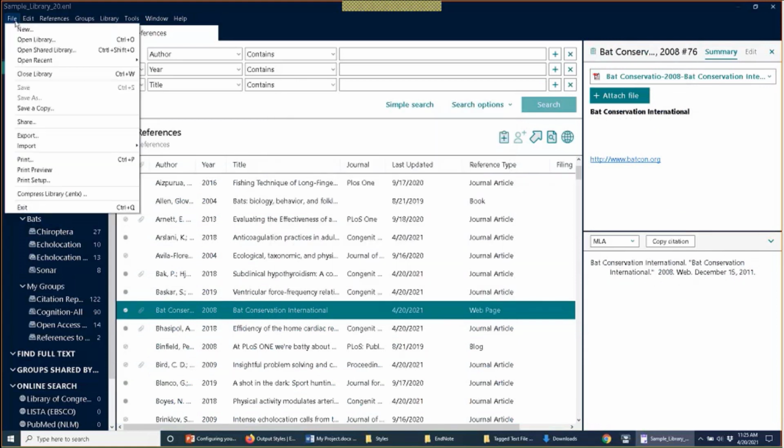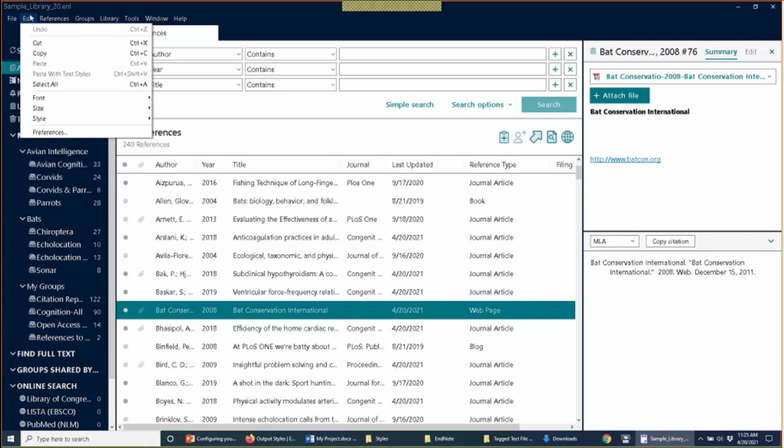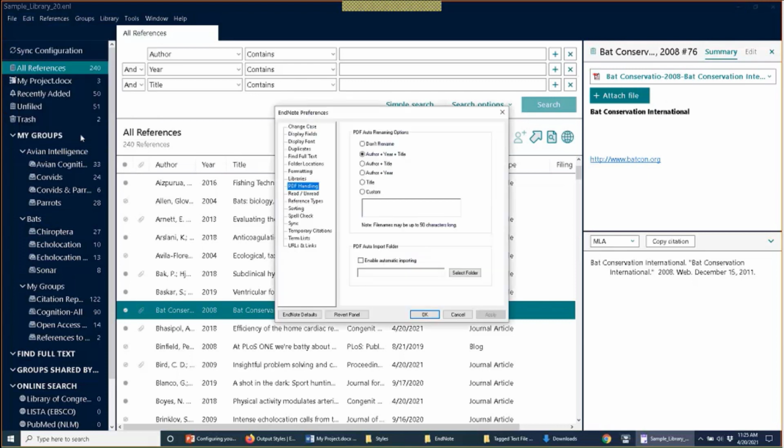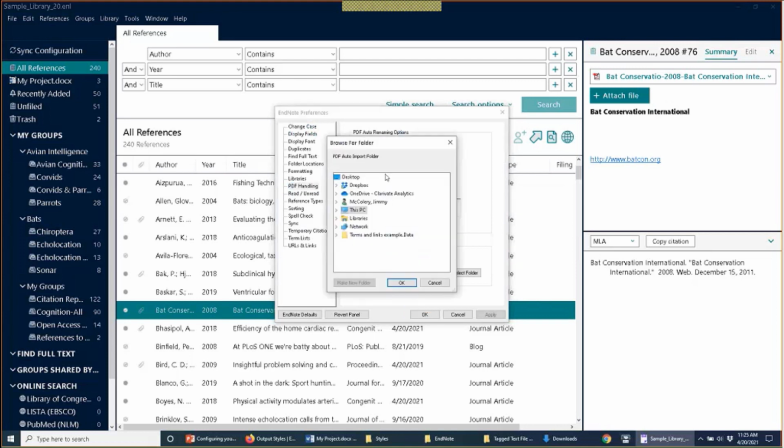If you go to the File menu, point your mouse over Import here on Windows. If you're importing a single PDF, you can choose File. If you've got a folder of PDFs, you can initiate that action by selecting Folder. So this is something you can always invoke manually. But if you want EndNote to automatically import your PDFs to save a little bit of time, from the Preferences window here, you can check the box under PDF Handling to enable automatic importing.